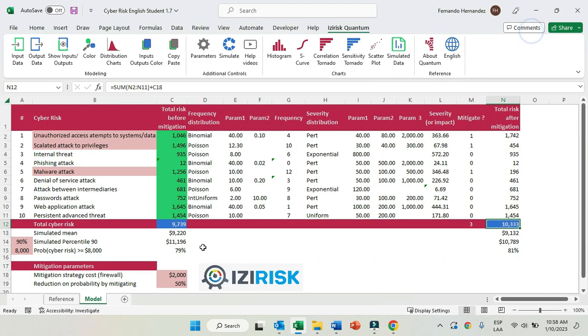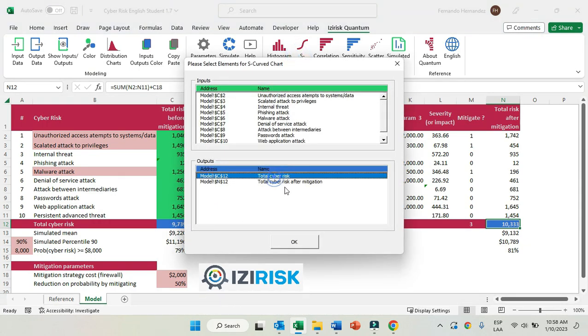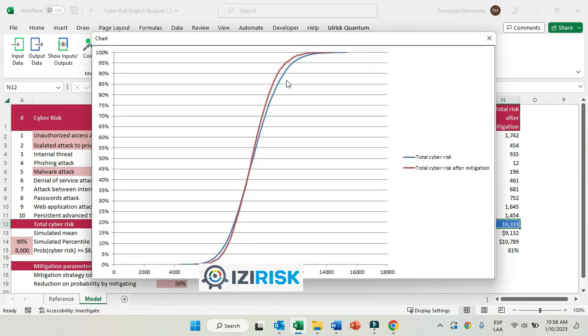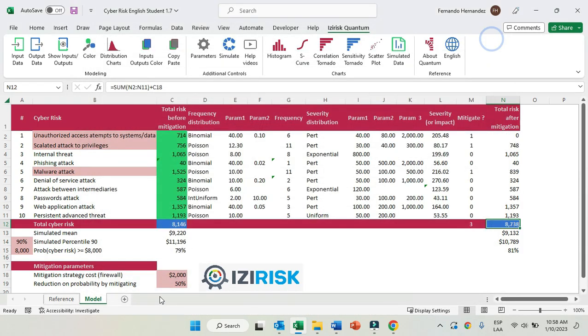In order to compare them, I can always go and select S-curve, compares total cyber risk, against cyber risk after mitigation. And as you can now see, they're almost always exactly matching. So it seems as though 50% seems to be the pivotal point at which it becomes profitable to purchase the mitigation strategy for $2,000.